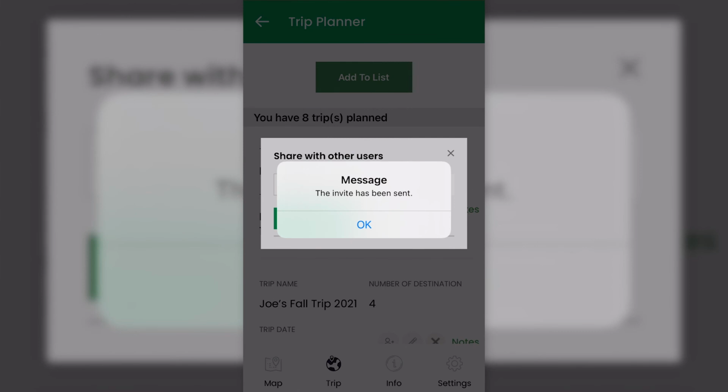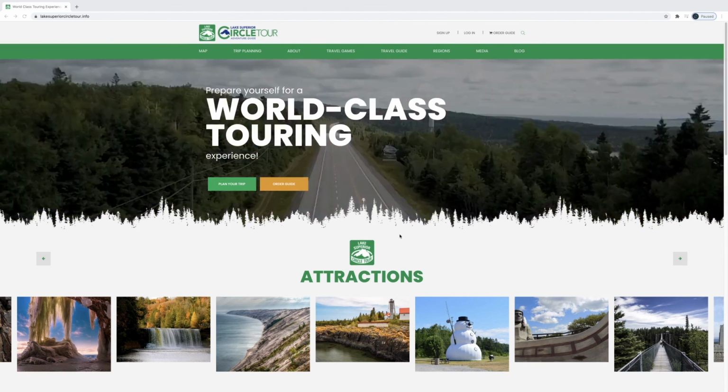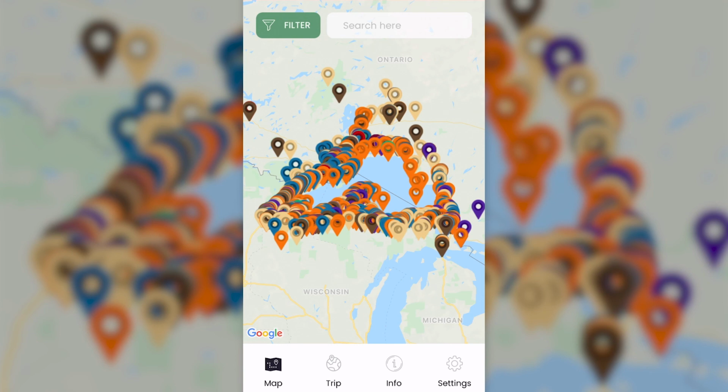The mobile app works seamlessly with the Lake Superior Circle Tour website, so you can access your trip from anywhere using your mobile device or a computer. The app will also give you notifications when you're approaching your trip locations so that you do not miss a beat.